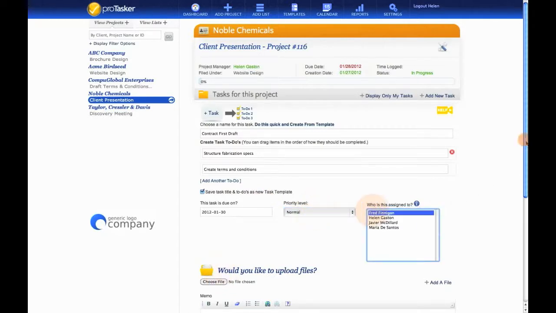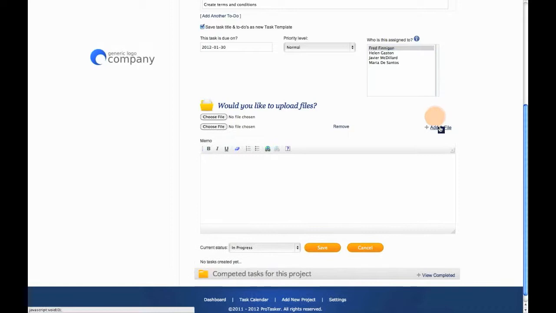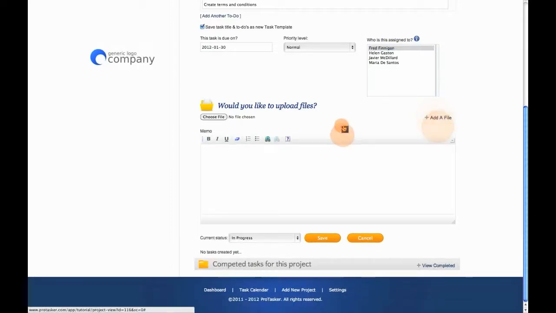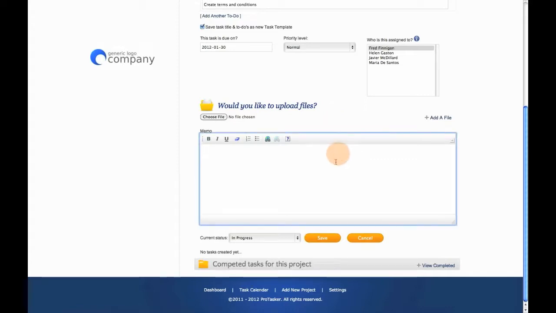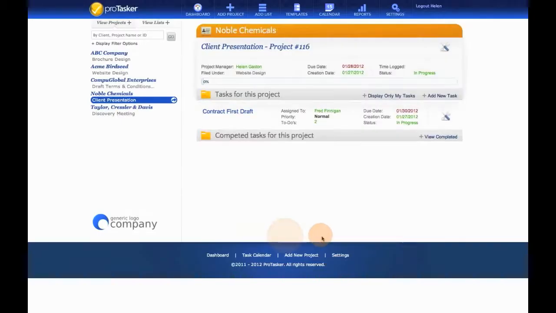Another great feature is the ability to upload files at the task level. This makes it easy to pass materials back and forth and keeps things centralized. To upload a file, click the Choose File button and select the file from your computer. To add multiple files, click the Add a File option on the right, and then upload your additional materials. We can add information to our internal memo field if we would like. Let's scroll down and we can see the current status is in progress, which we can change if we want. We click Save and our task is completed.